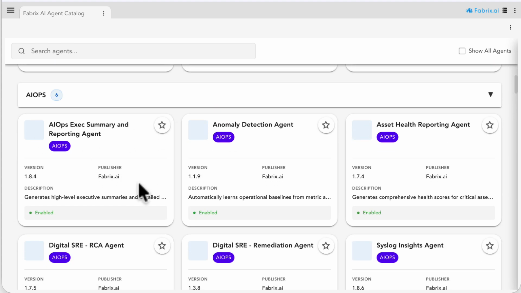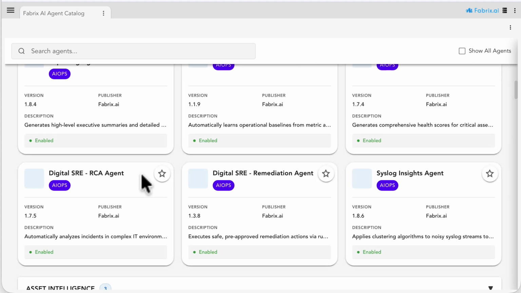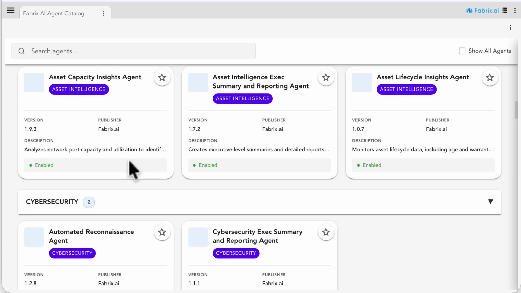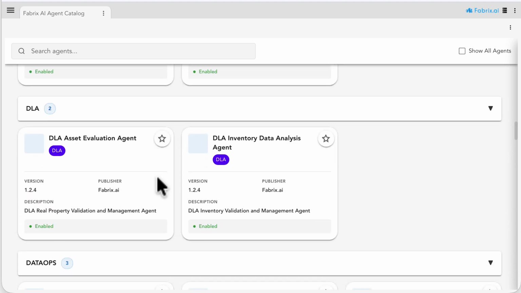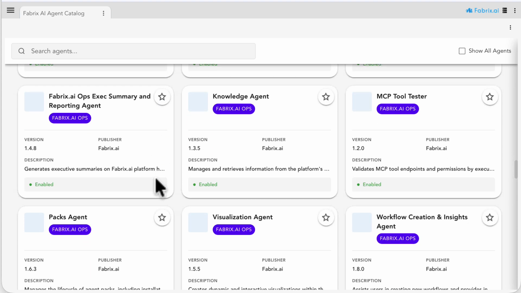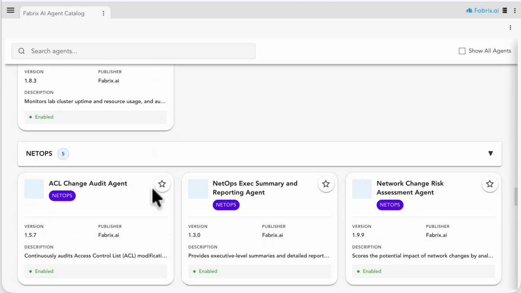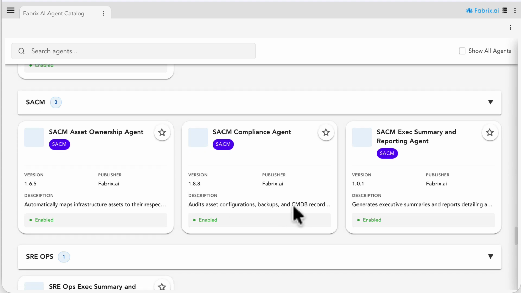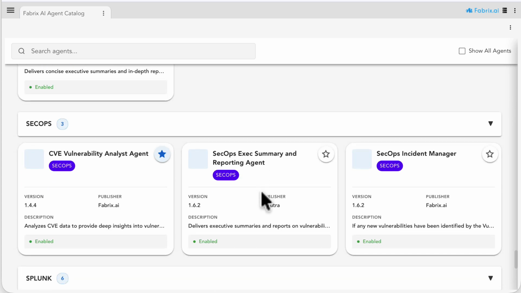So we've got these organized into categories. There's a favorites at the top. You can see some of my favorite agents here. But we've got AIOps. You can pretty much see a category for most of the major solution sets that FabrixAI offers our customers. But this AI agent catalog is meant to be extensible, and it's meant for you to be able to take any agents that you build within the platform and publish them to this catalog so that your users can access not only the agents built by FabrixAI, but the agents that you built leveraging FabrixAI's agentic platform.